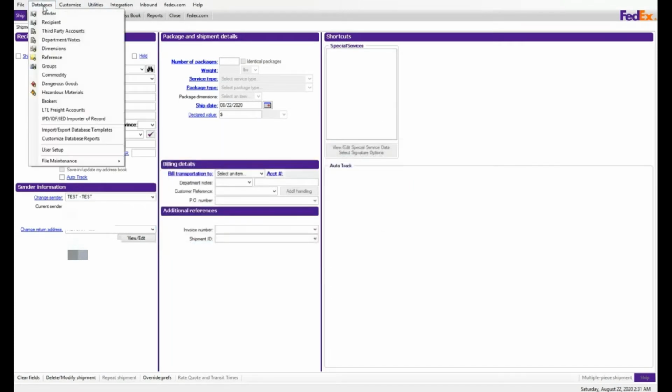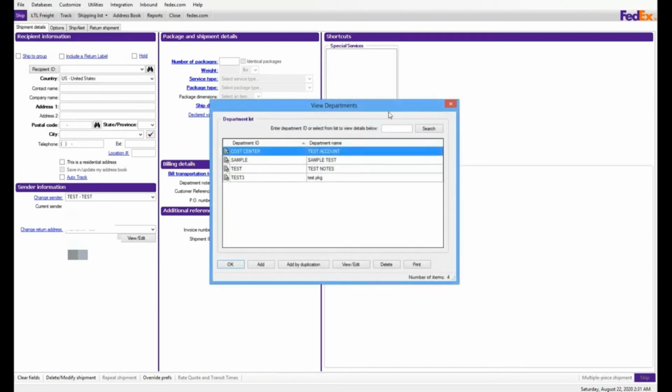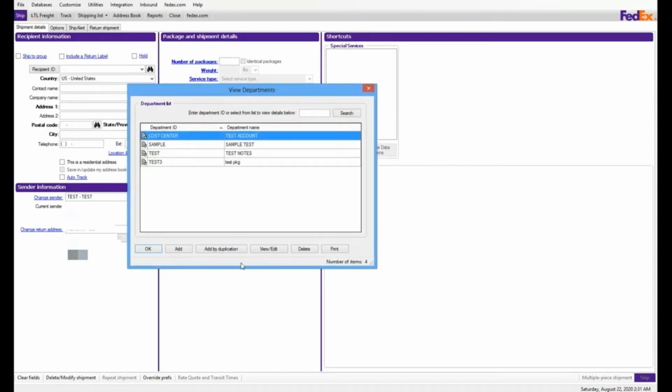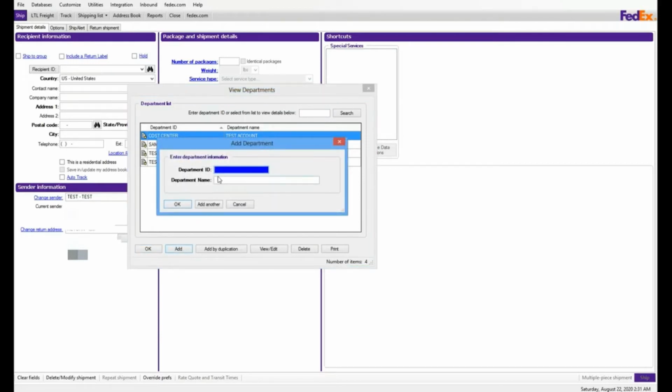Department notes. Department notes, you can add as many as you want. Click on add, and department ID is this, and this is the value for your department ID. So let me show you. If you click on add, you can add the department ID just like I did right here. I'm going to click on view edit.